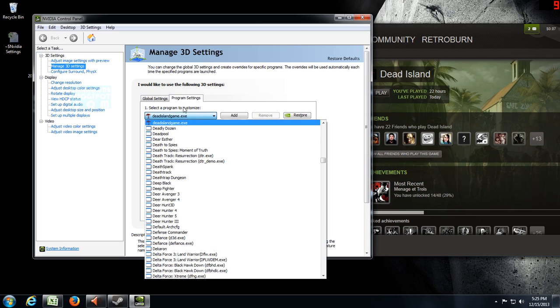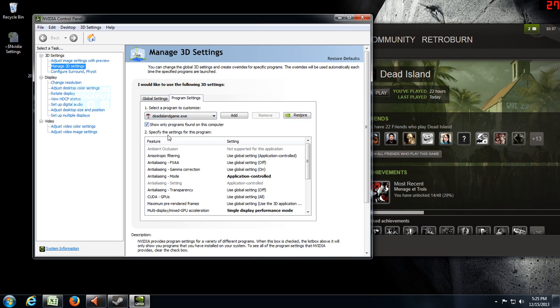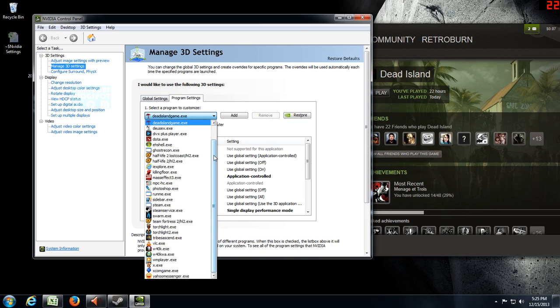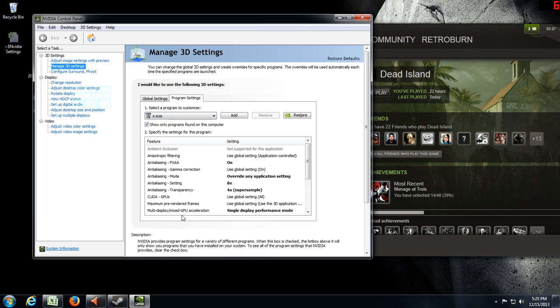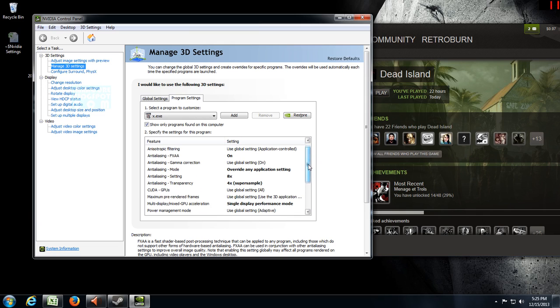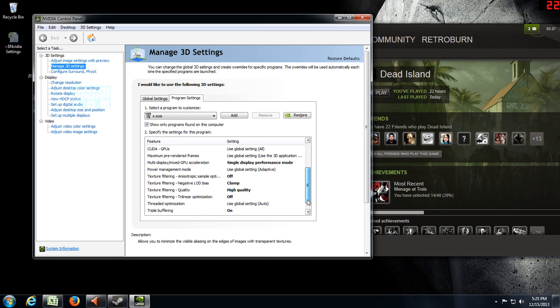Here I'm going to show you my settings for my very old games. I've got X: Beyond the Frontier, the very first X game, the predecessor of X: Terran Conflict and Albion Prelude. As you can see, I've got very abusive settings. I've got anti-aliasing cranked all the way up to 8x, super sampling for my anti-aliasing transparency setting, and I've also got high quality enabled for texture filtering.